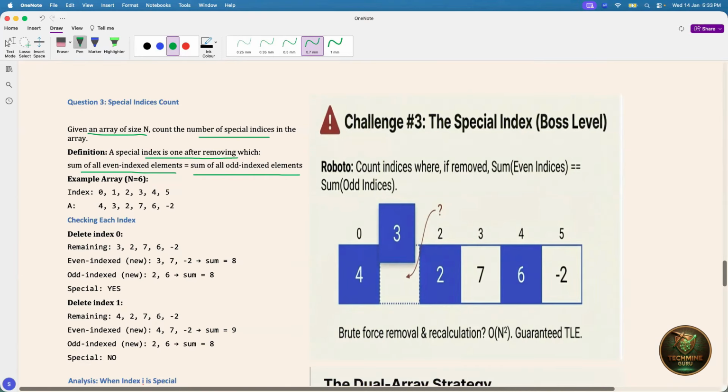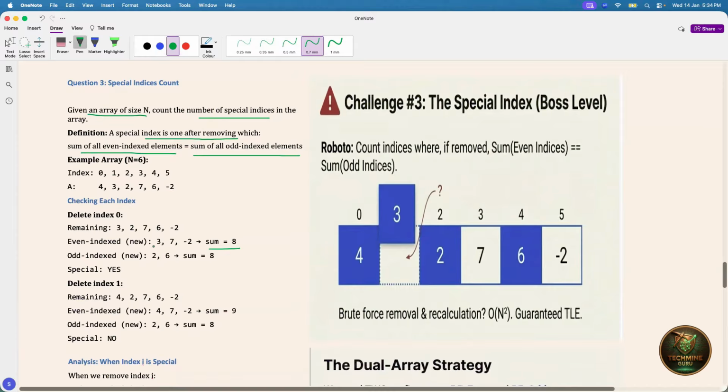If you try to brute force this solution, it will definitely give you a TLE, because you have to run a loop where you remove an element and recalculate the sum every time. So let's take an example. If we delete index 0, what will be the remaining array? 3, 2, 7, 6 and minus 2. The even index sum is 3 plus 7 plus minus 2, which is equal to 8. The odd index elements are 2 and 6, right? So the sum of even index elements and the sum of odd index elements is the same. So 0 is a special index.